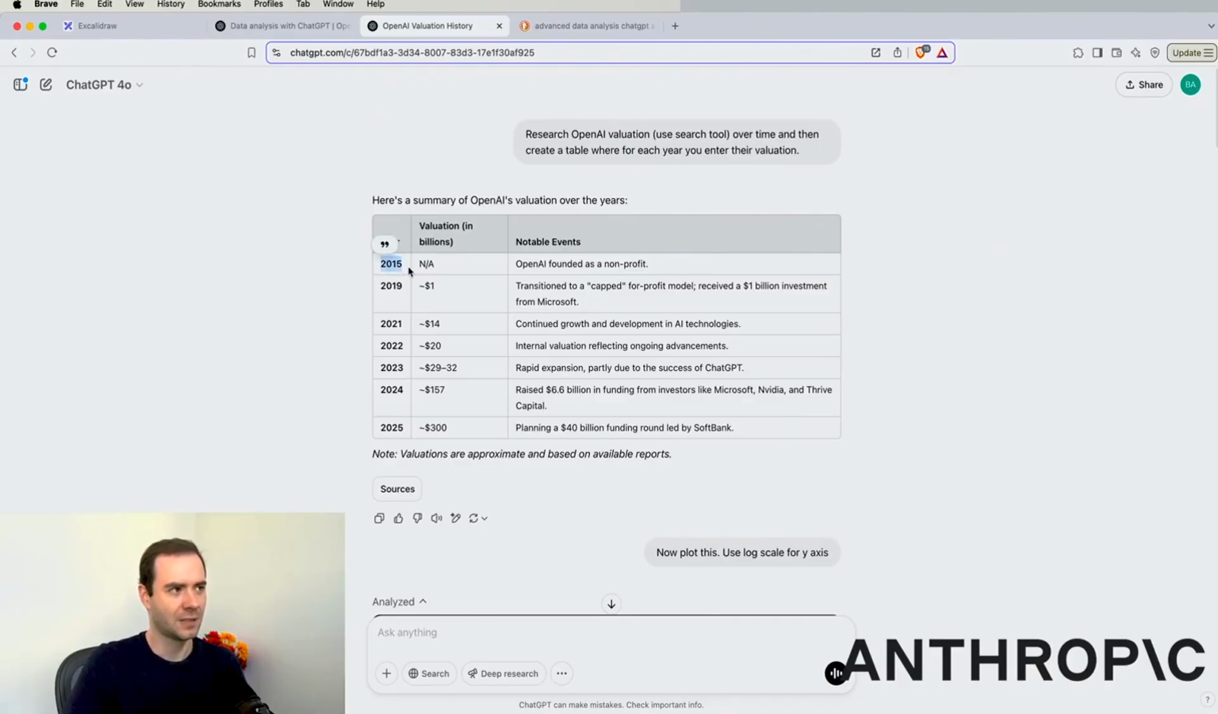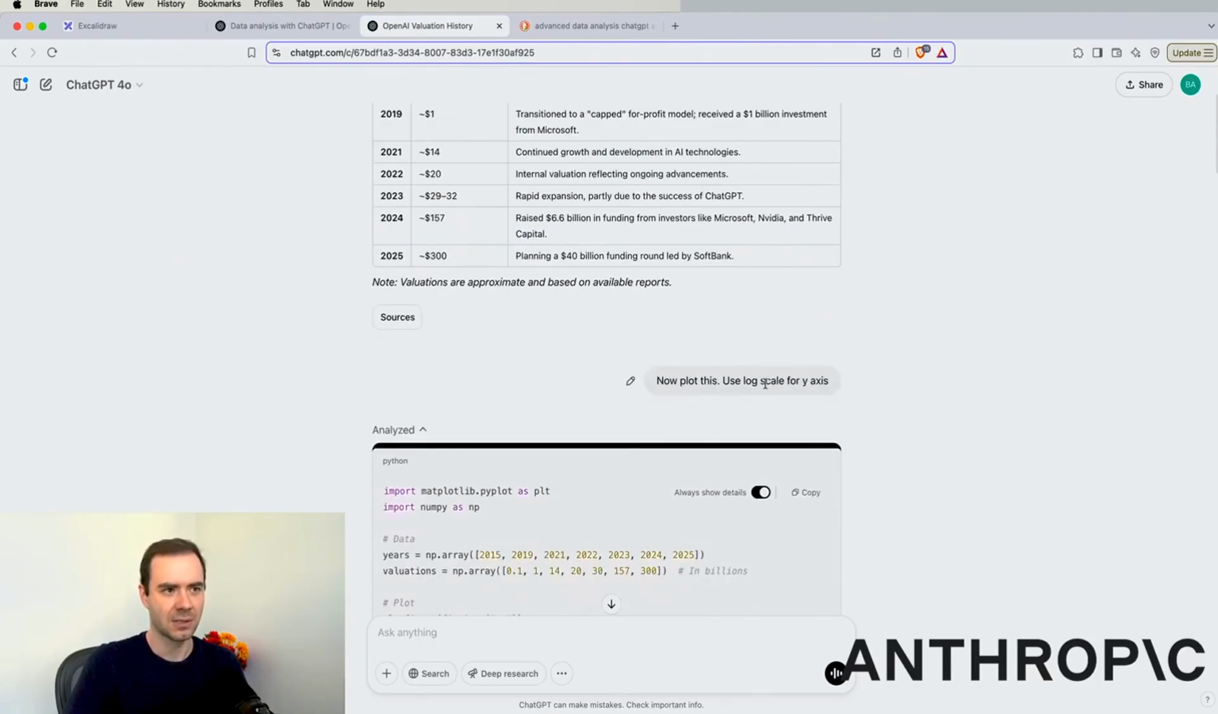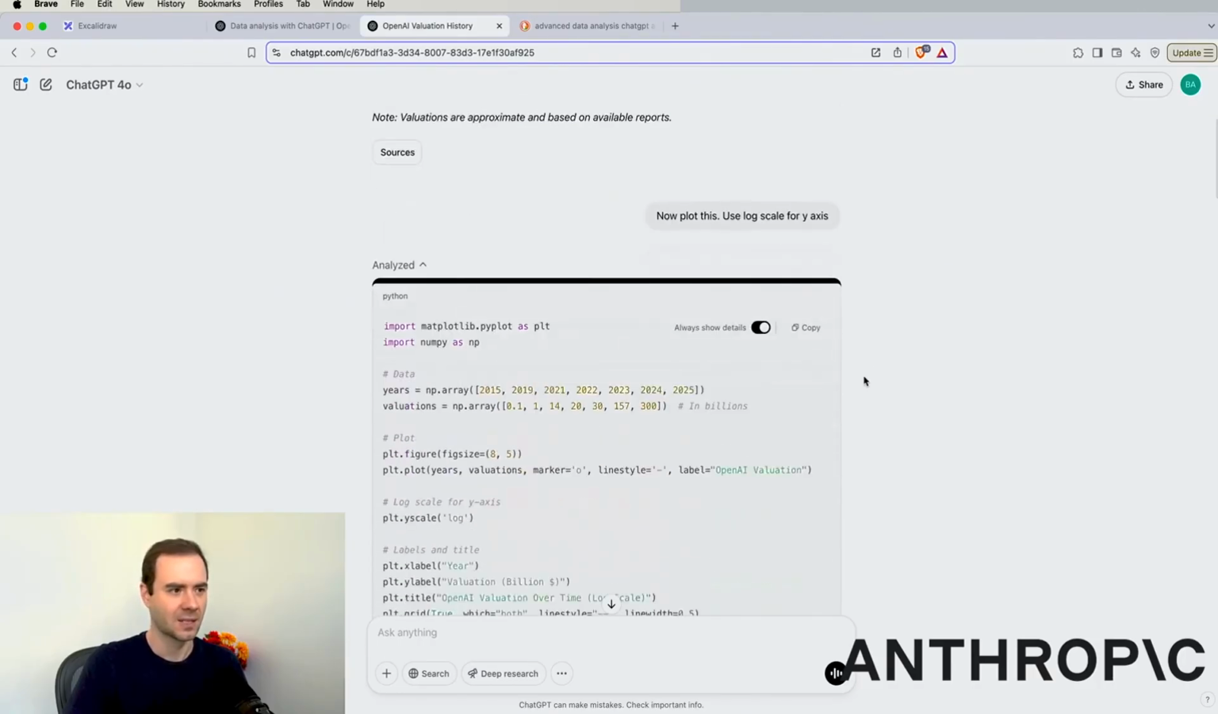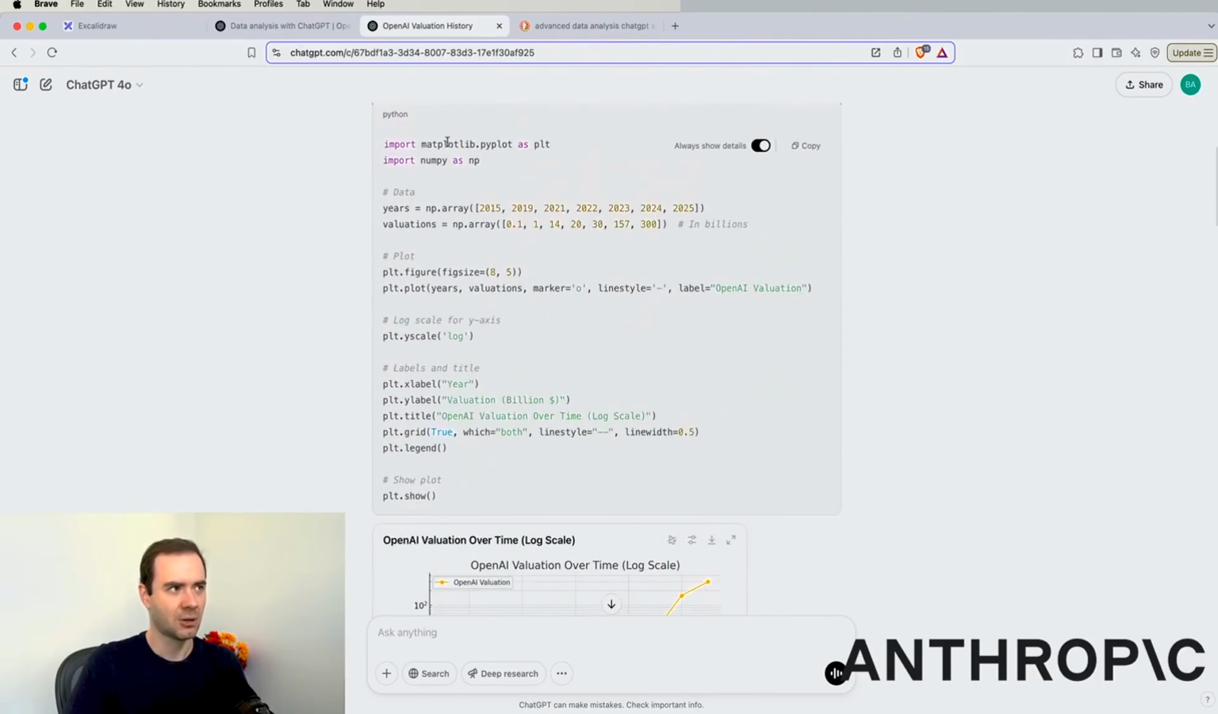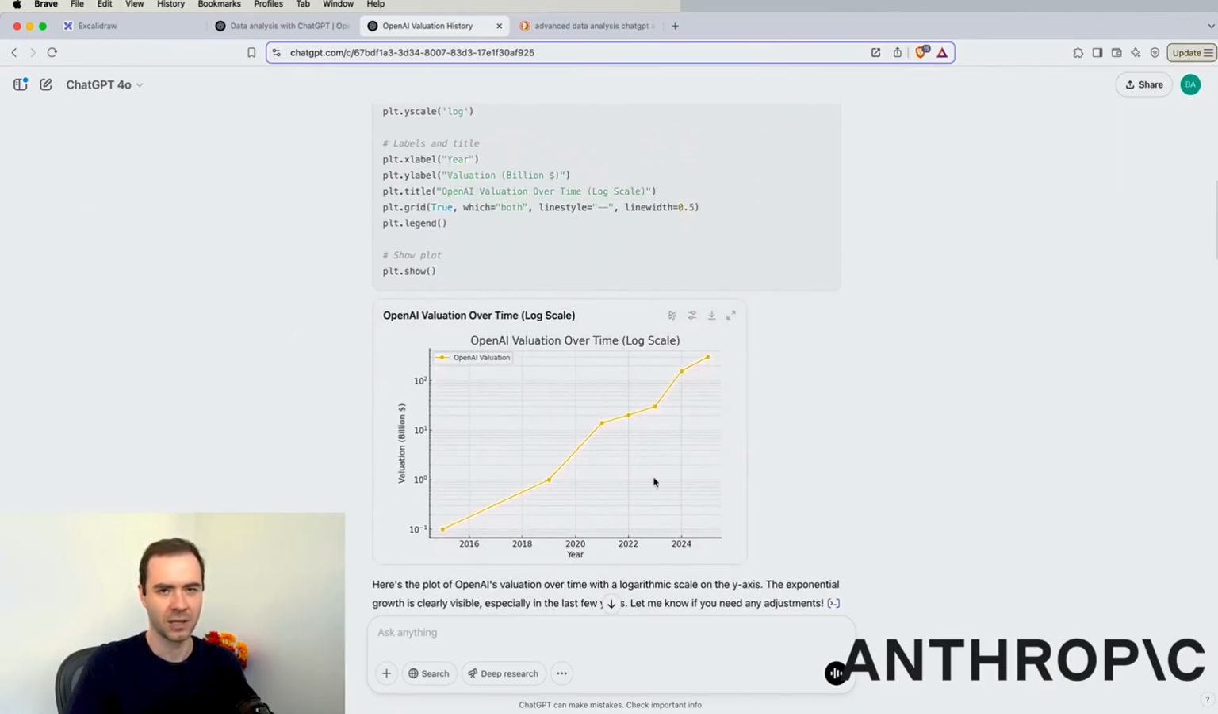Notice how in 2015, it's not applicable, so the valuation is unknown. Then I said, now plot this, use log scale for y-axis. And so this is where this gets powerful. ChatGPT goes off and writes a program that plots the data over here.